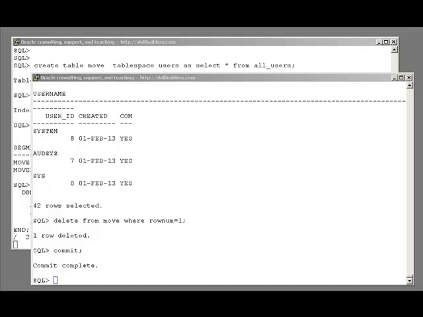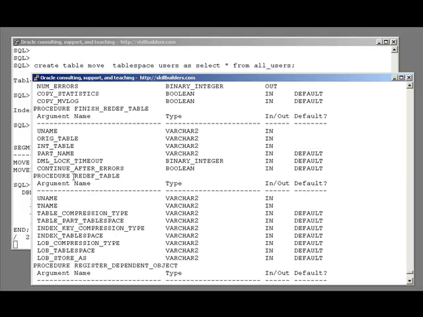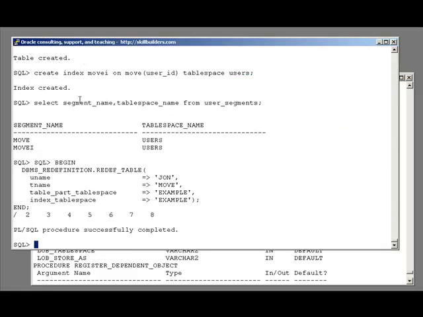There are in fact many more things one can do with that one procedure call. Here's the full description of it. The procedure redef table. We can change the compression. We can change the compression for the indexes. We can manipulate the lobs. We can move lobs to a new table space, compressing as we go. We can even convert them from traditional lobs to secure file lobs. And all that just with the one straightforward procedure call, which I see is now completed.